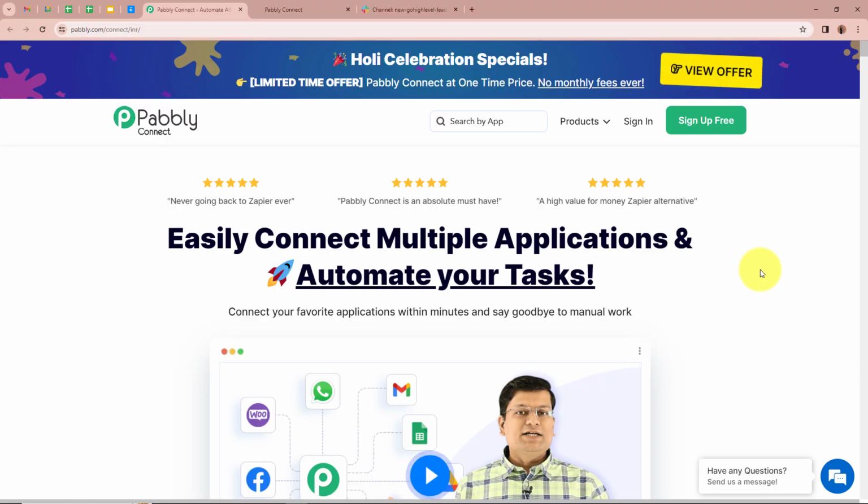In this video, we are going to learn how to notify the team on Slack whenever a new lead is generated with the help of GoHighLevel. For that, we need to create an automation with the help of Pabbly Connect. So on the screen, you can see the website of Pabbly Connect, that is pabbly.com/connect. After browsing this website, we need to sign in to our Pabbly Connect account. If you're a new user, you can sign up for free and get 100 free tasks every month.